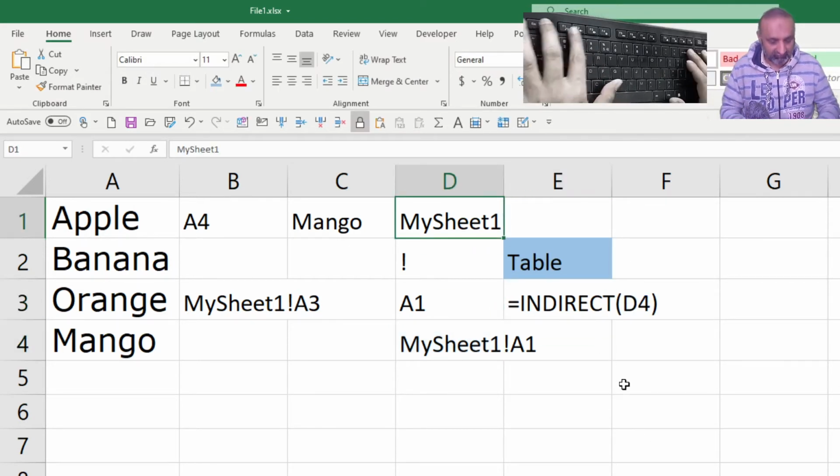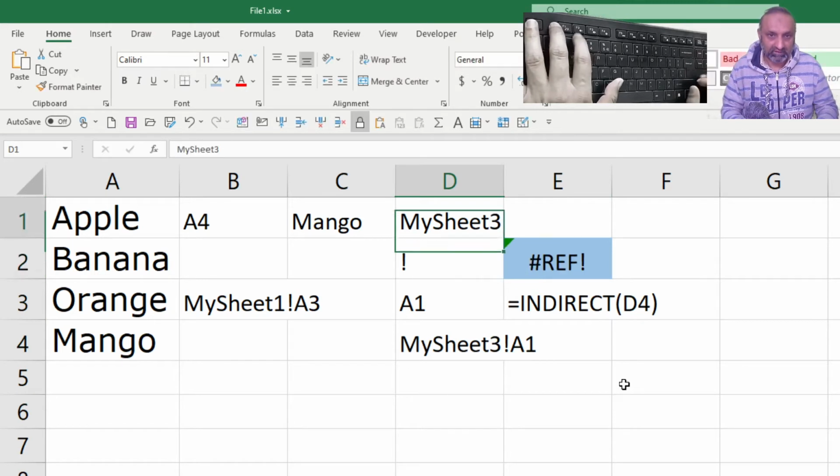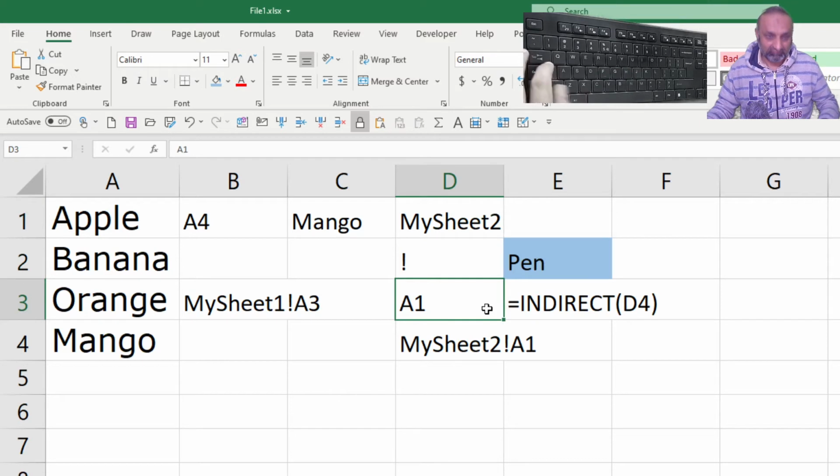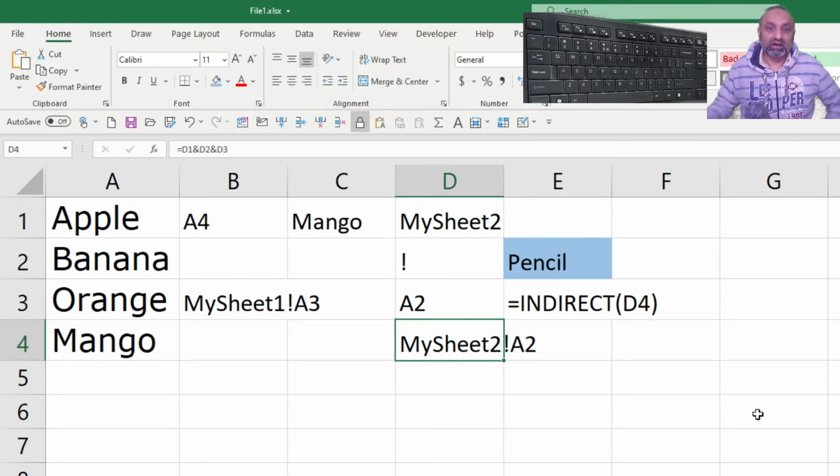If I change this to A2, sorry, there is no sheet 3, sheet 2, and if I change to A2, I will get value from sheet 2. So we have talked about within the same sheet, from another sheet. What about another workbook? So let's open another workbook.